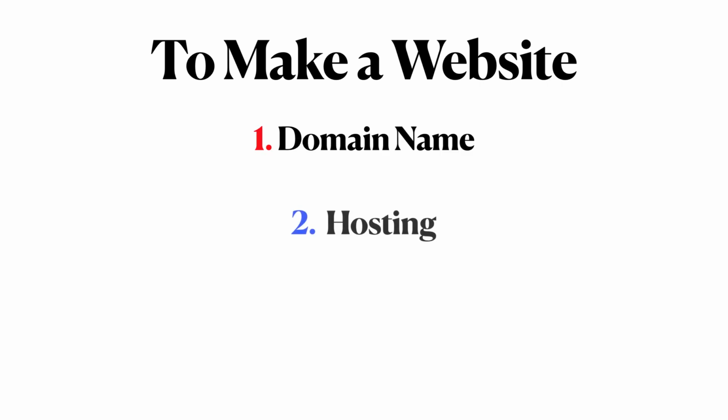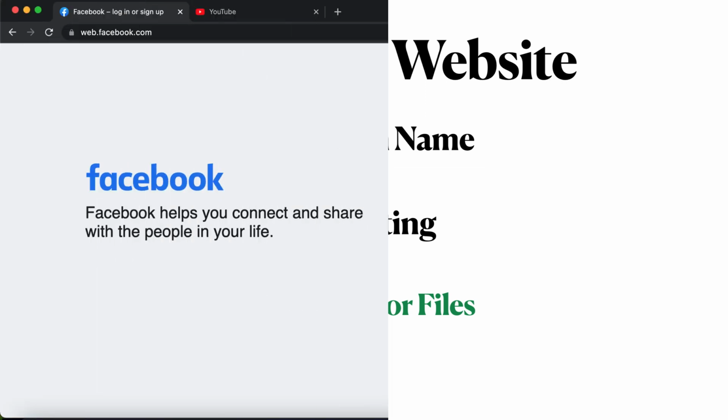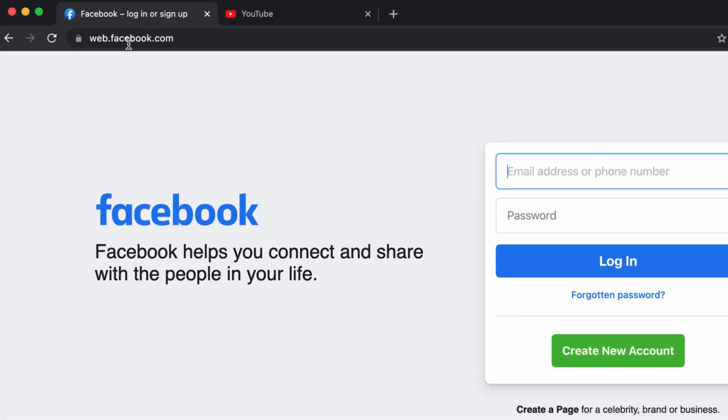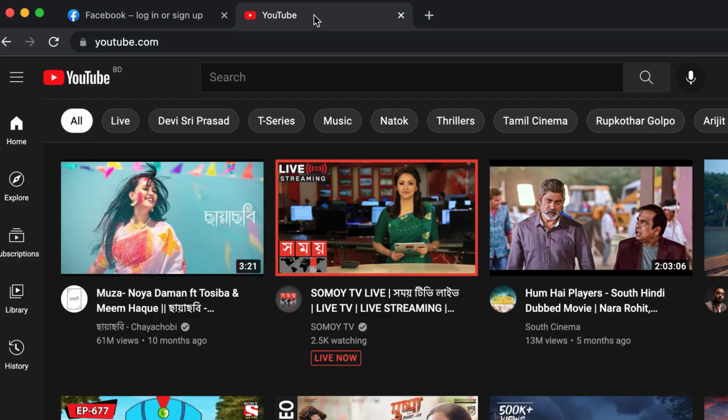You need 3 things to make a website that can be accessed from anywhere in the world through the internet: a domain name, a hosting, and the website itself. A domain name is some texts which you type in the browser to access the website. For example, when you access Facebook, you type facebook.com in the browser. So facebook.com is the domain name. When you want to watch YouTube videos, you type youtube.com in the browser. So youtube.com is the domain name.